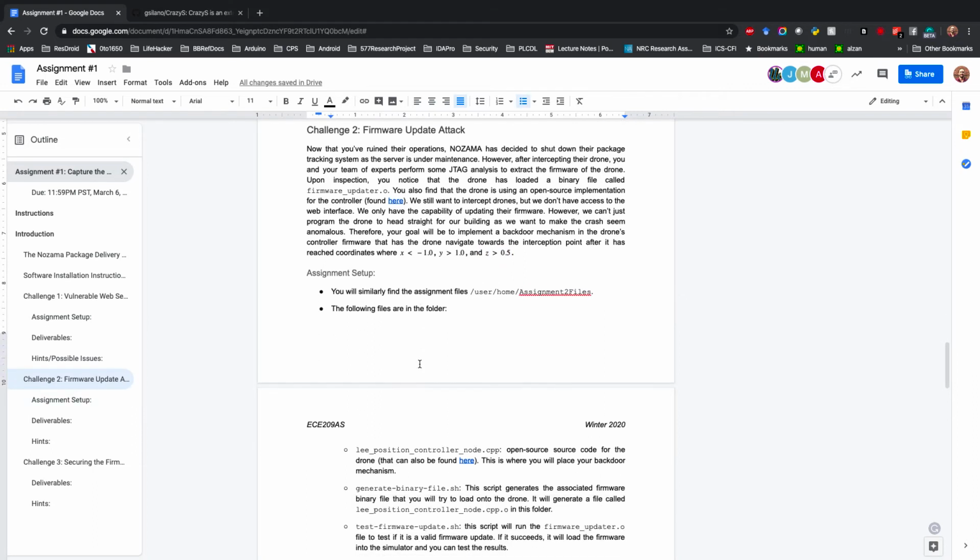So there are multiple steps to this. You will have access to the source code for the drone firmware, and it will require modifying it so that once we reach that point, we change the set point for the drone.